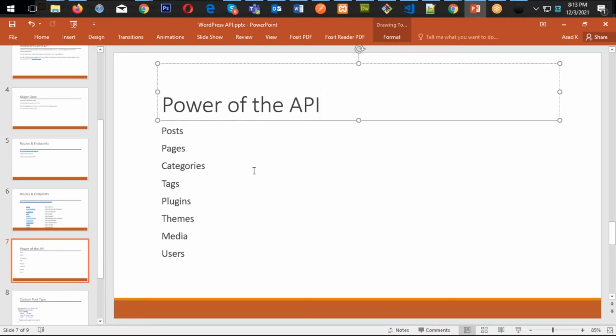We can develop, activate, and deactivate themes and plugins. We can access and delete and modify media. Also, we can access and modify users. We can assign users different capabilities. We can delete capabilities. We can add and delete users. So it is almost anything that you would be doing in the admin panel of WordPress, you can do through this API.